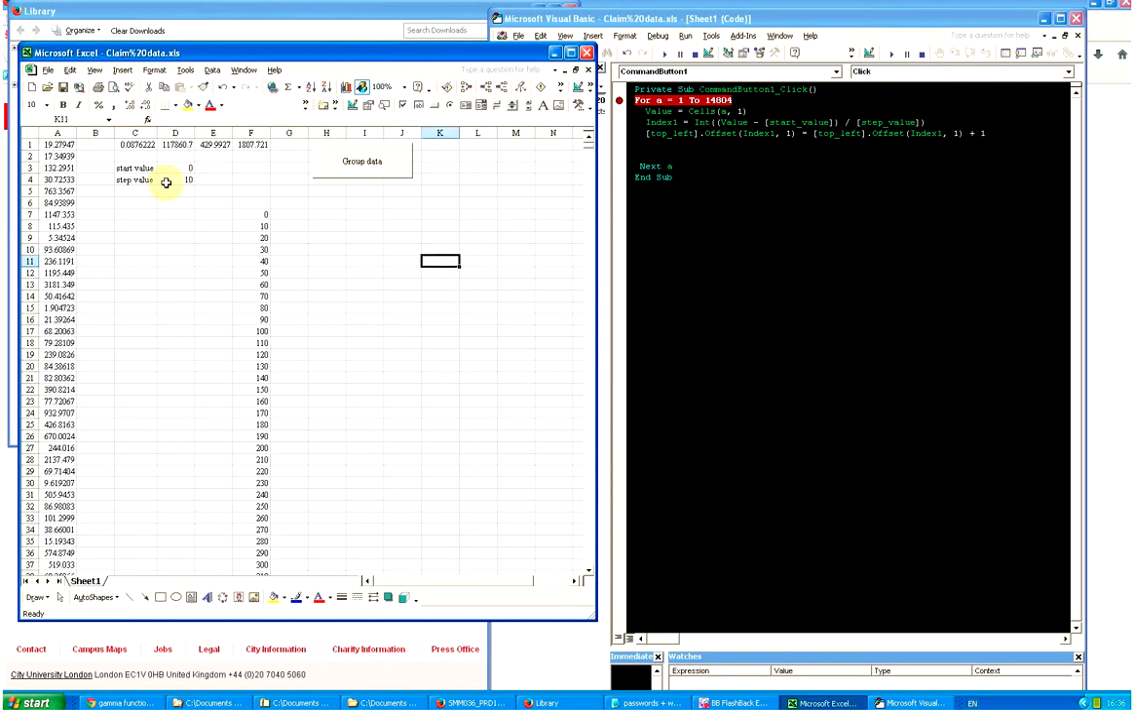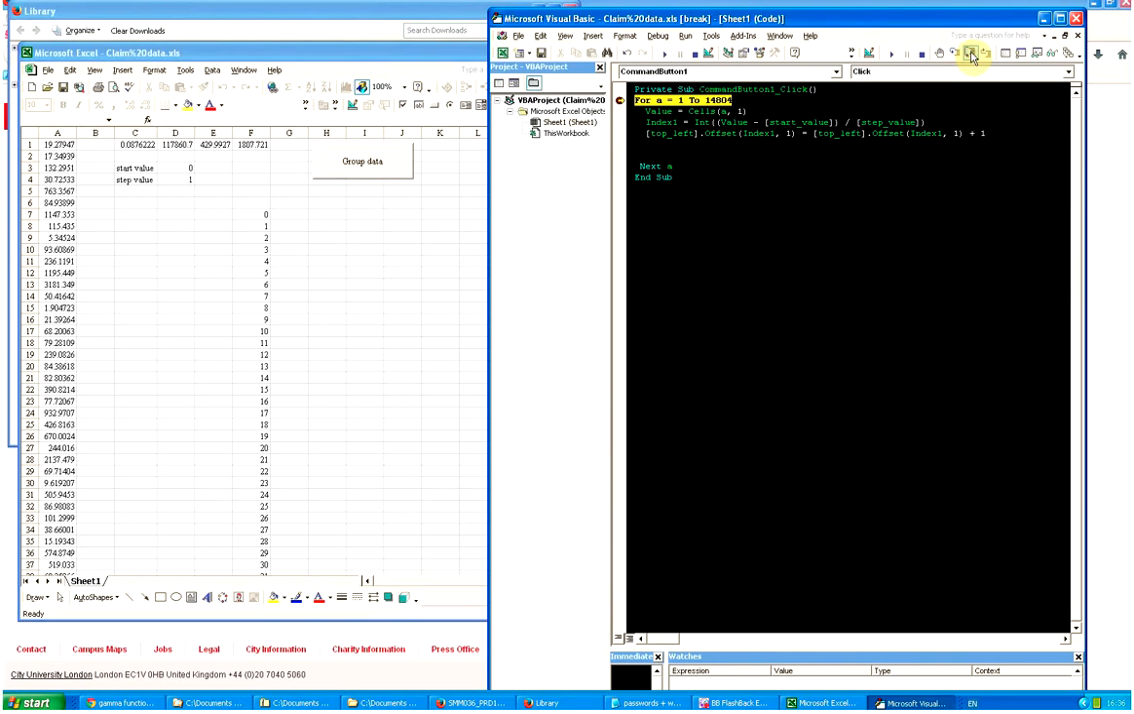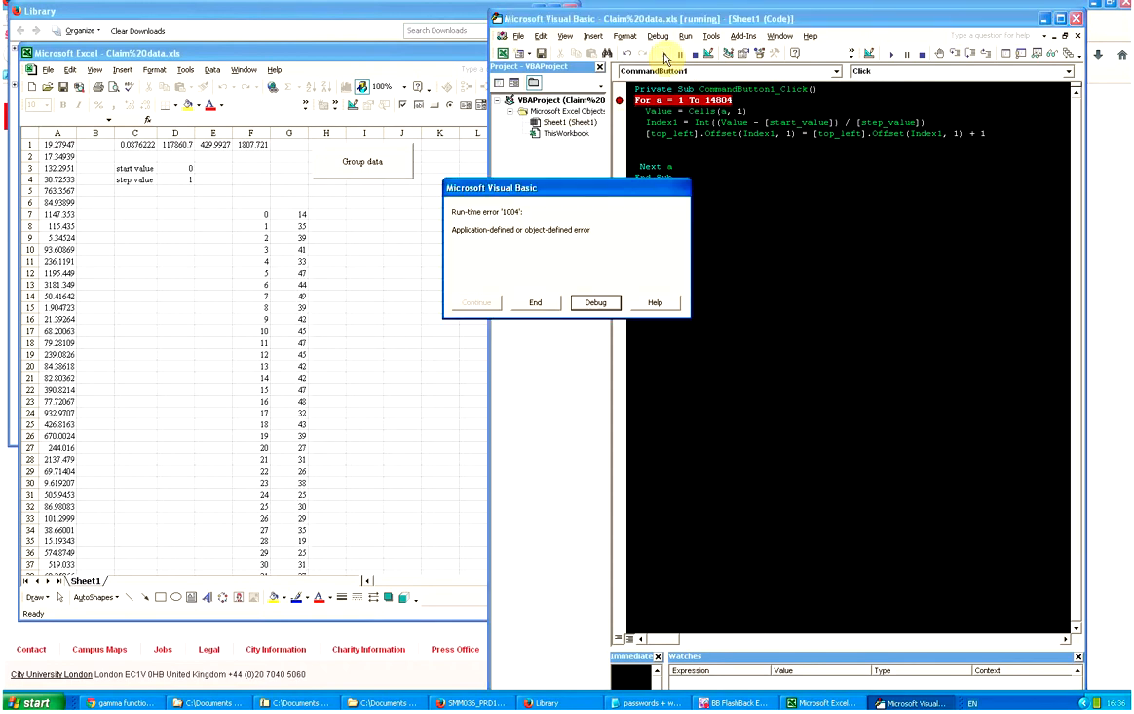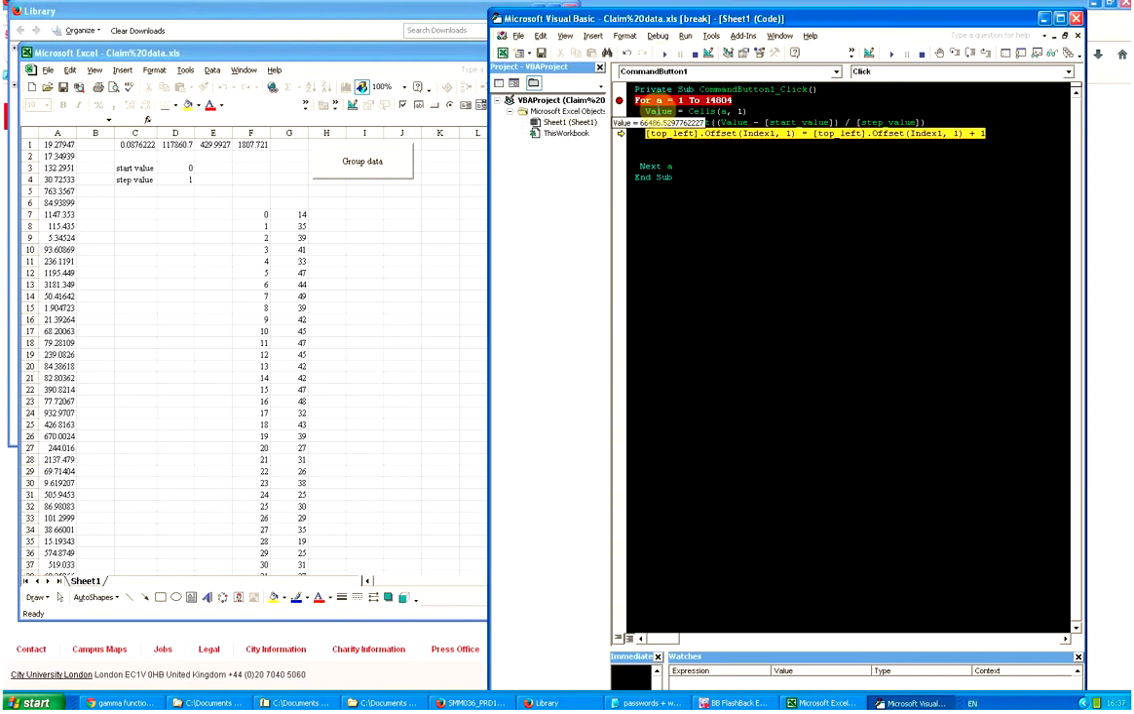So I'll delete that. I'm going to make the step value 1, and let's run this again just to check it's working okay. So the first one's between 19 and 20, second one's between 17 and 18, and we run it again, and we've got an error. So we need to look into what we've got there, and the value is 66,000.